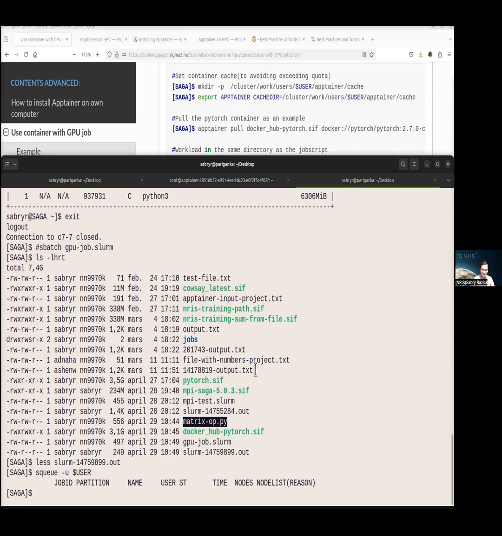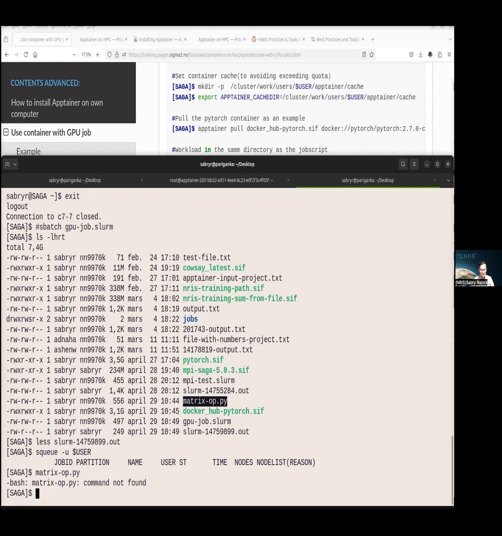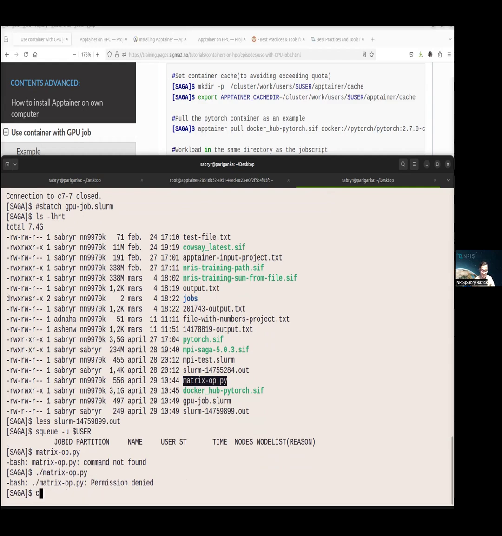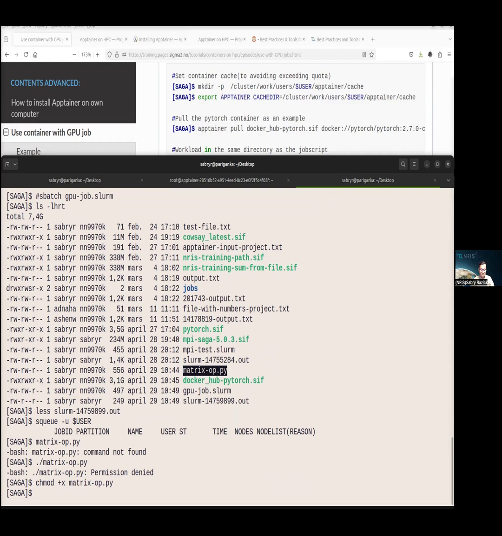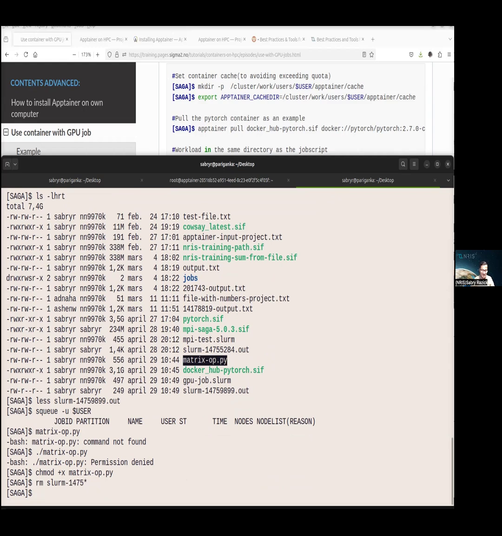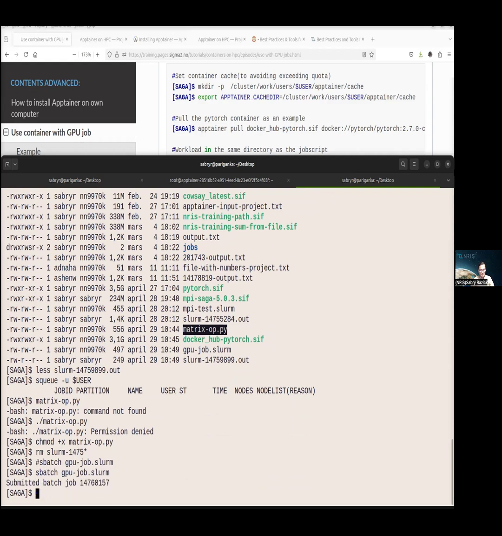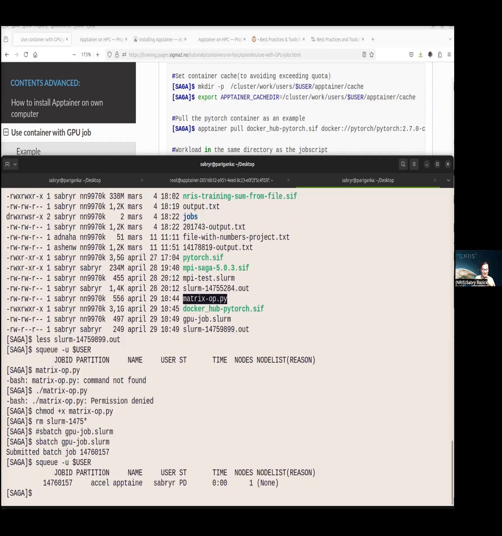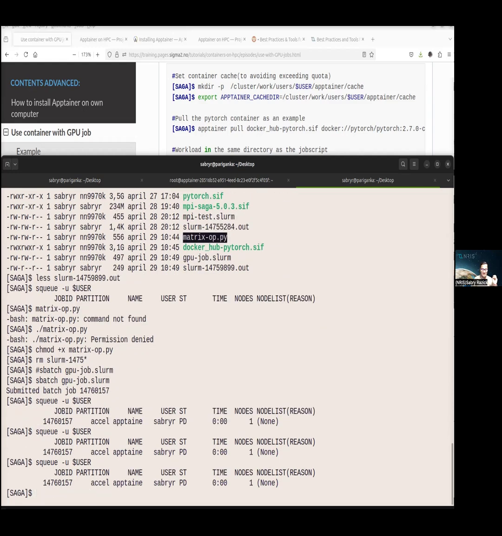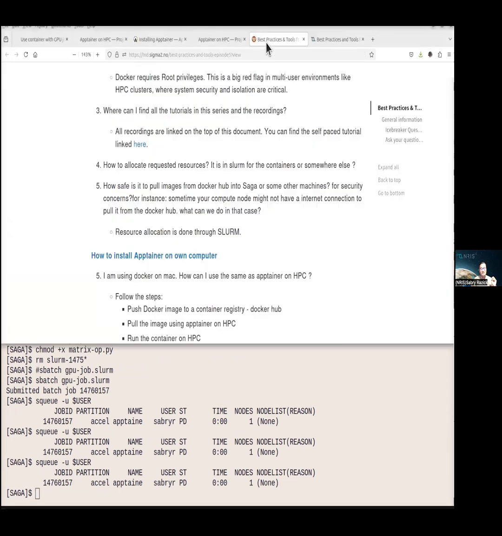If I do it like this, it will be "Usec1 not found". If I do it like this, it's a permission denied. So what I'm going to do is make this file executable, remove the older Slurm log files and submit it again. And let's see the output. While it runs, let me check if there are any questions.